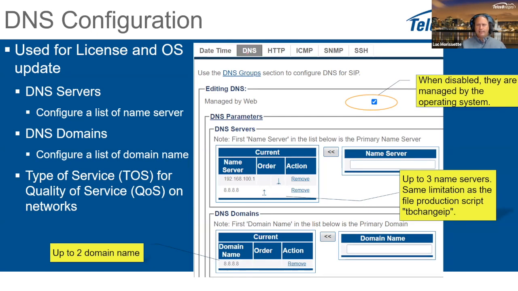If you go on DNS here, like I said, you can do it with the TB change IP command. We have it here, TB change IP. So these are taken from this command that you have done and from the server. But here you can go and override this. So you can click here, manage by web. So the web will then override the DNS settings on the box from this configuration here.